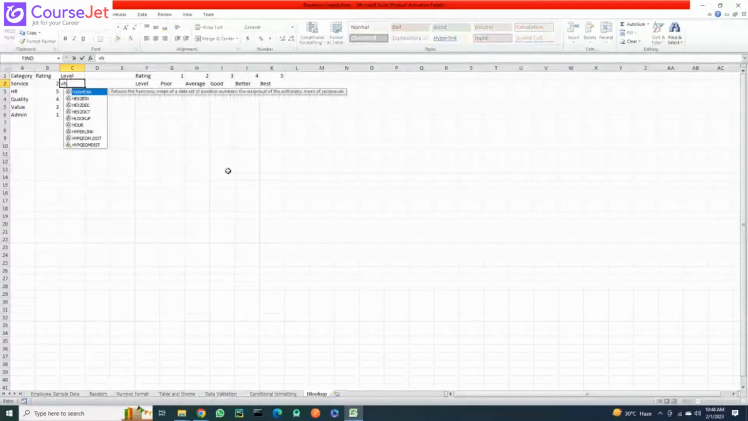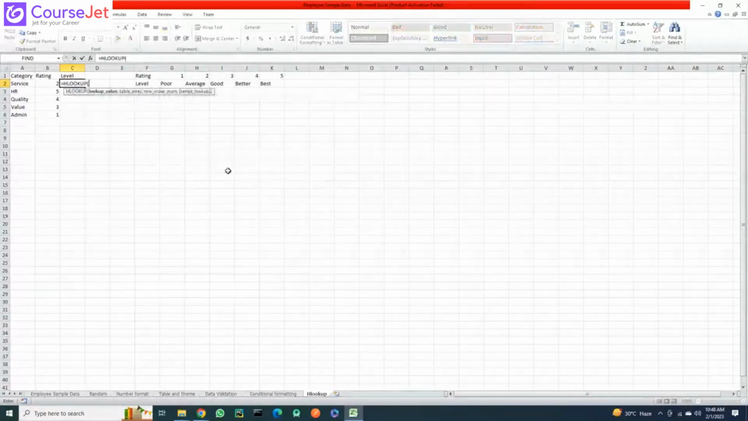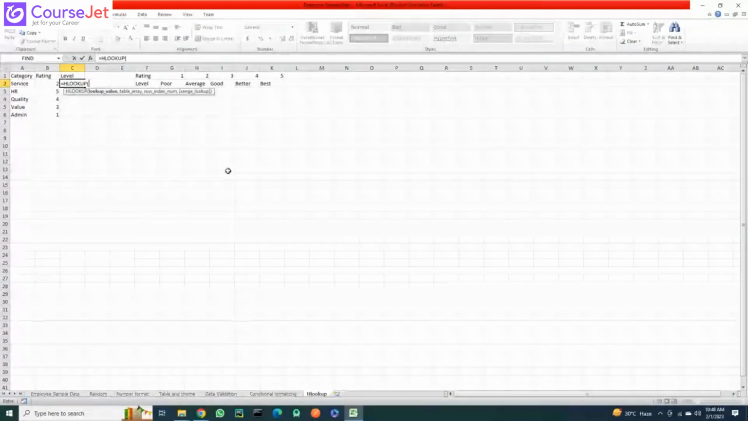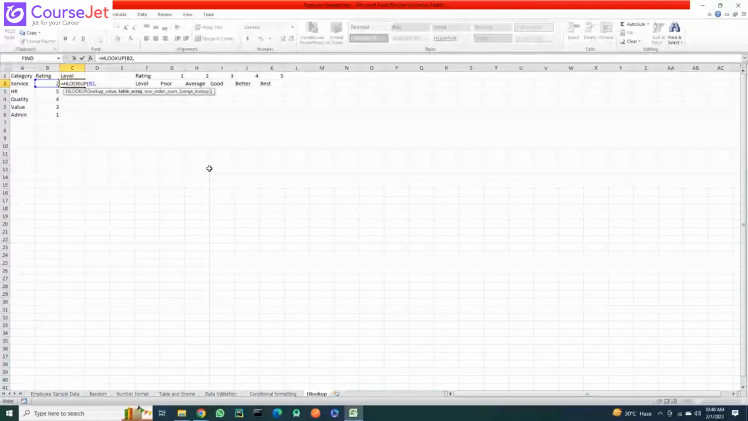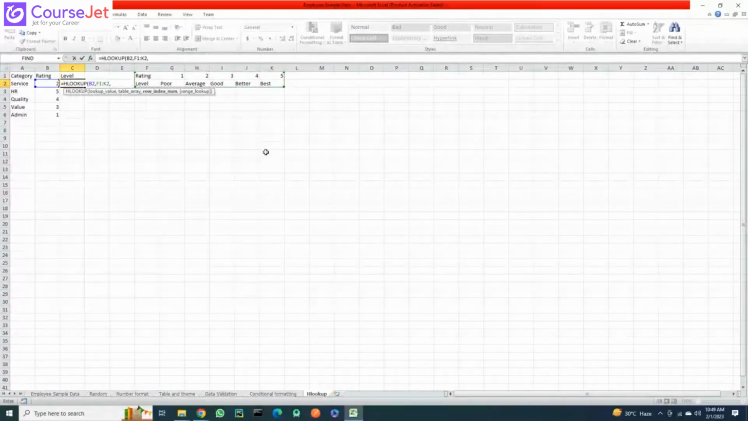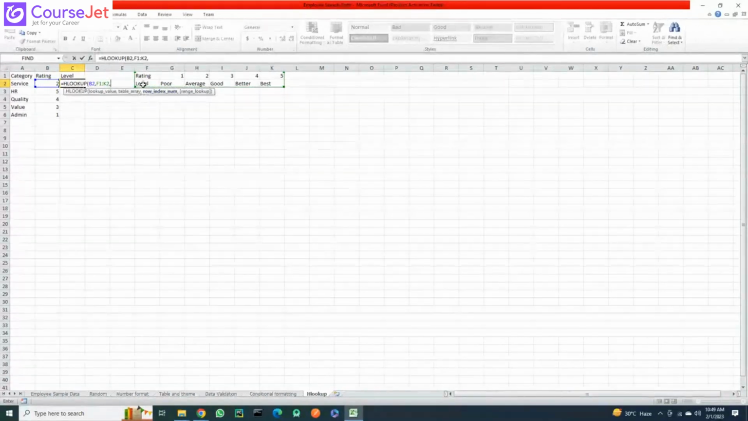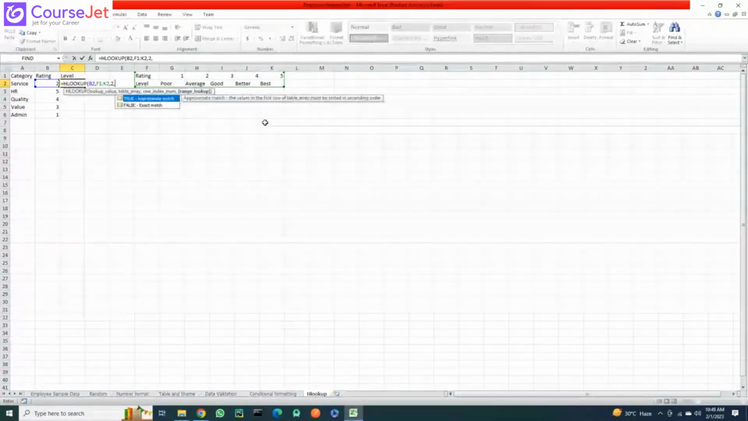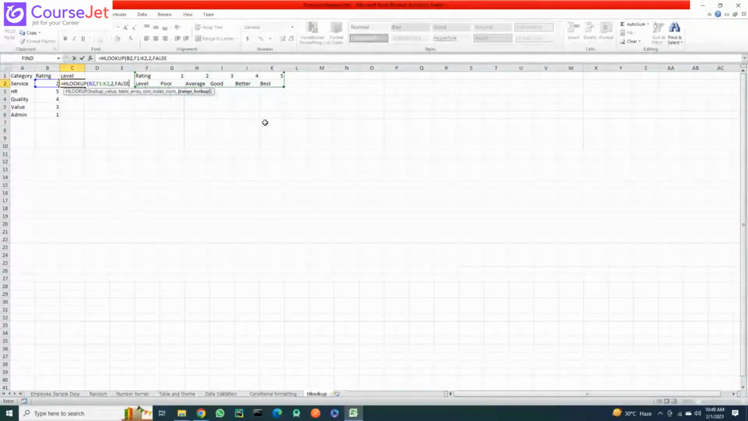So, giving HLOOKUP. What I'm going to look for is the rating. So I'm giving rating, comma, table array. This is the table array. Here we have row index, because in VLOOKUP we give the column index since it is vertical. So second row only we are going to check. So I'm giving two, comma, and here also you can use exact match or approximate match.